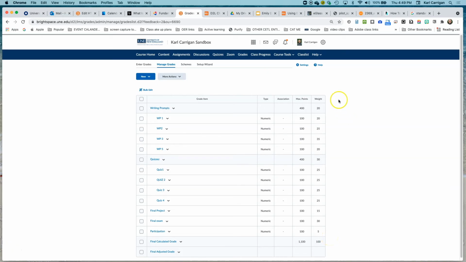You also want to double check to make sure all your percentages and weights match what's listed in your syllabus. And now all our notes are gone, and our book will function as we intended.